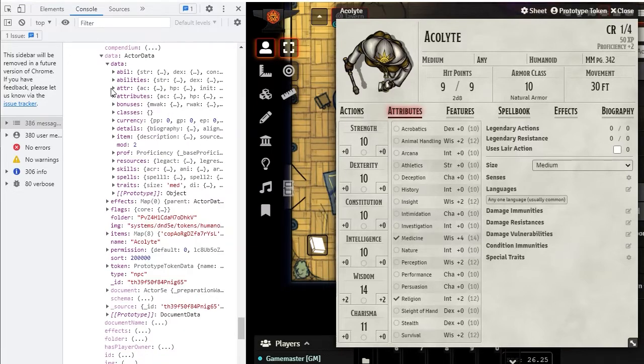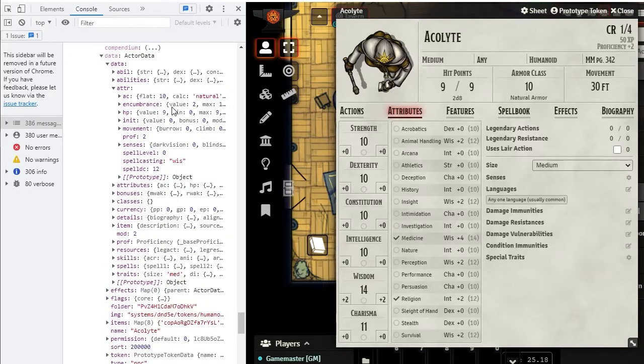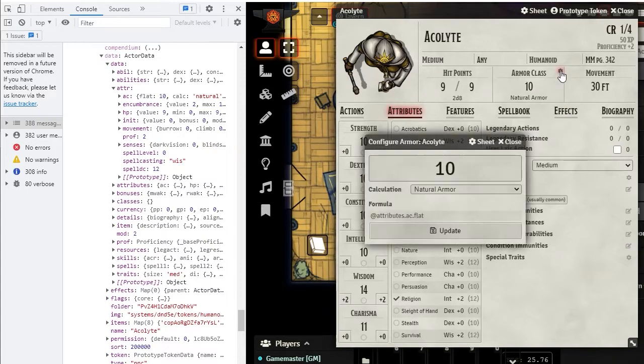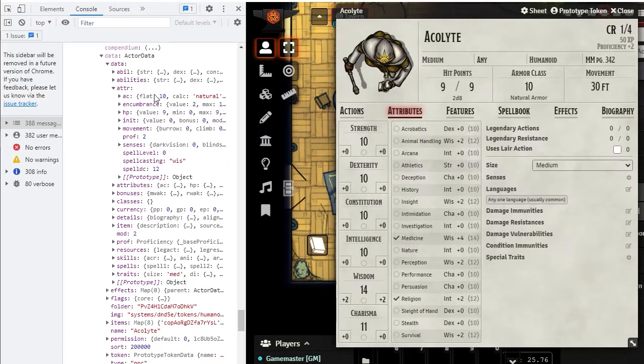We have our attributes in here. Down here we have our AC. It's a flat 10. So if we go in here, we can actually see that it is just the 10 with natural armor. You can see there's the natural armor mentioned.